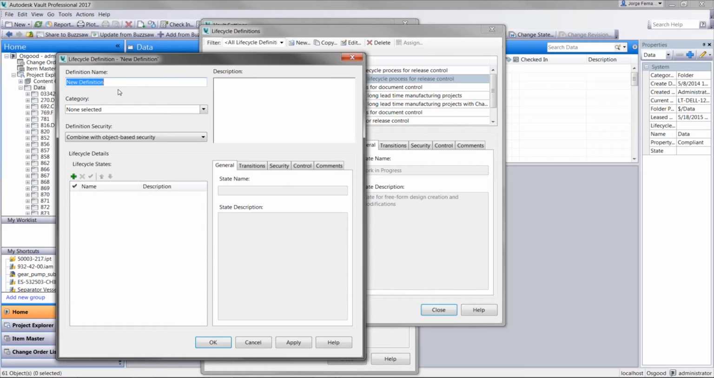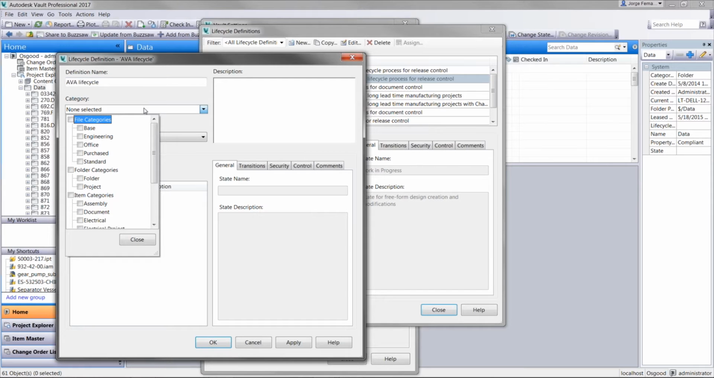When I go to new here, I can give this one a name. The first thing we want to do, after we give it a name, is say, all right, what categories are we going to use this in? If I come over here and select engineering, engineering are the ones that are going to be the CAD files. So AutoCAD files, Inventor files, parts, assemblies, and drawings are all going to automatically fall under engineering. Later on, I'll show you a little bit how you can actually create your own categories if you'd like instead.